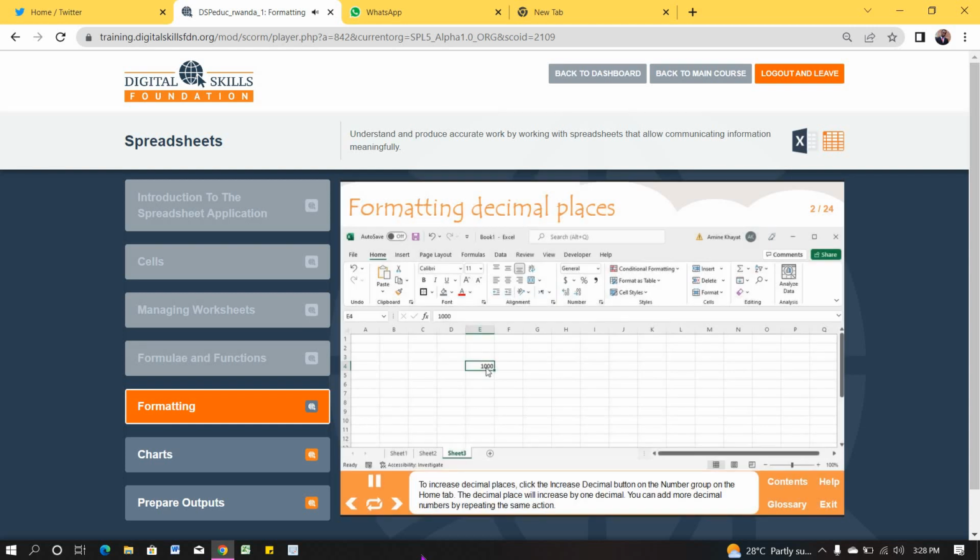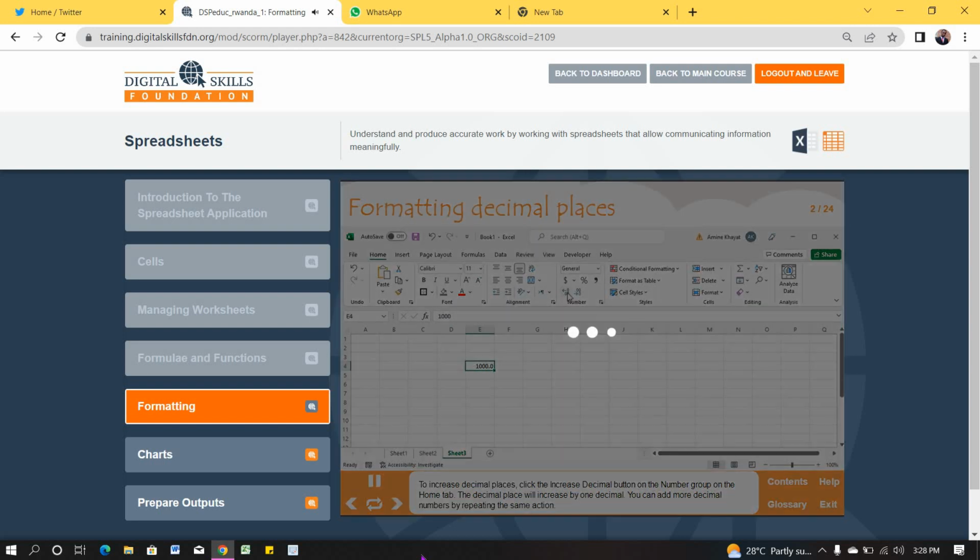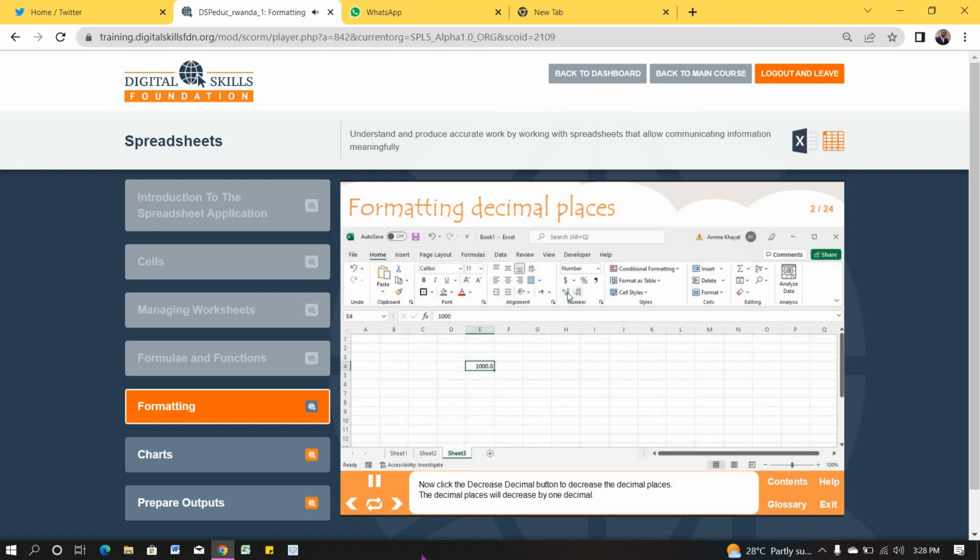To increase decimal places, click the Increase Decimal button on the number group on the Home tab. The decimal place will increase by 1 decimal. You can add more decimal numbers by repeating the same action. Now click the Decrease Decimal button to decrease the decimal places. The decimal places will decrease by 1 decimal.